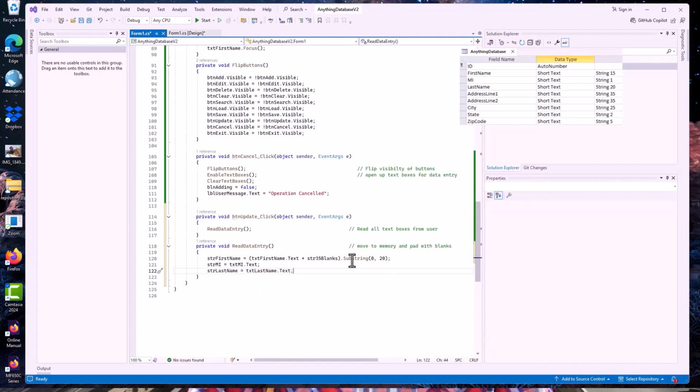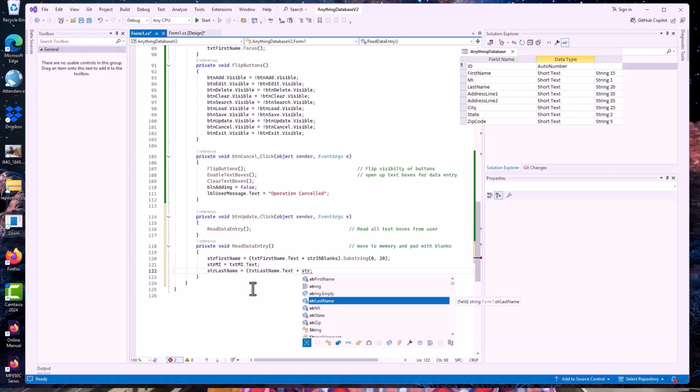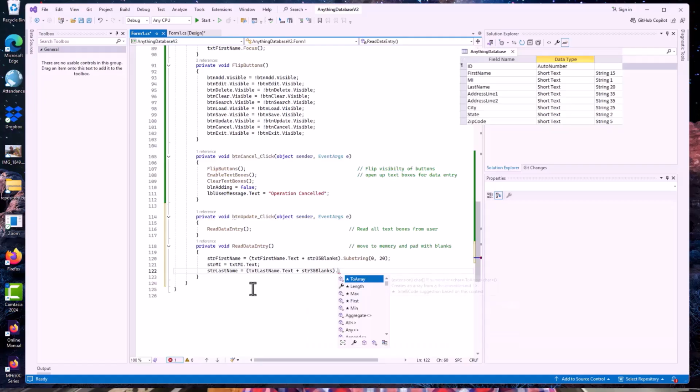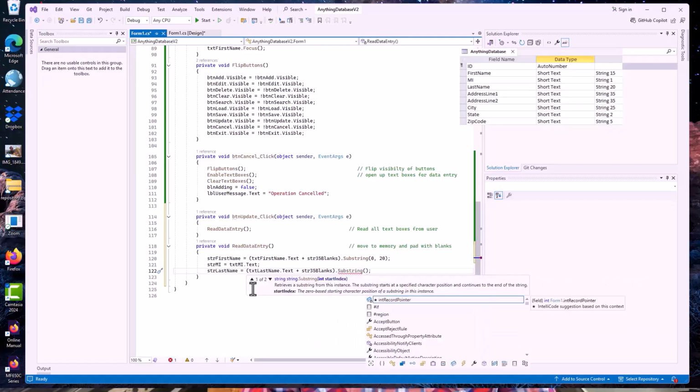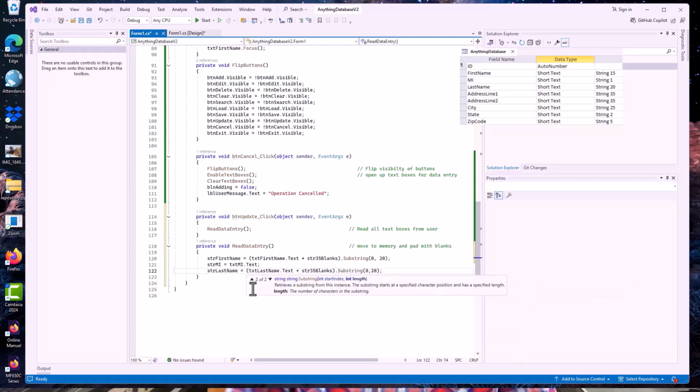I want to put up parentheses in for our plus str 35 blanks dot substring 0 for 20. I'm sorry, we want to make our first name 15 characters long. That's right, I screwed up on that. It's always handy to have that field that you're looking at nearby so you can actually see it.